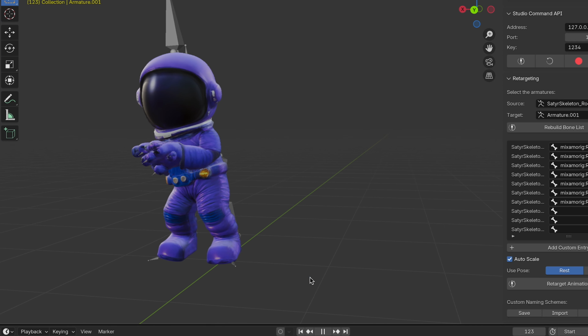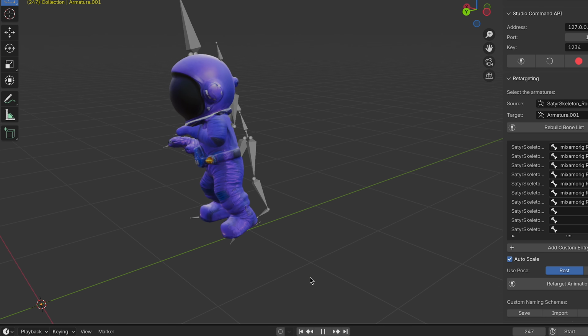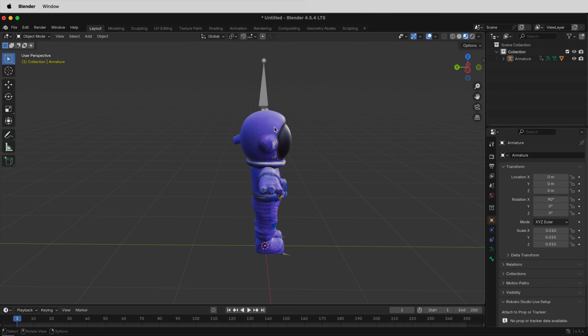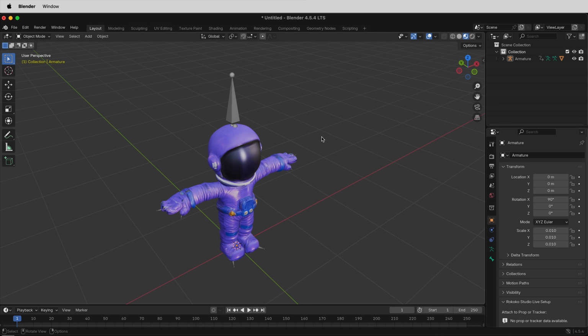How do you quickly retarget motion capture animations to an armature in Blender? Here I have a spacesuit armature that's in T-pose, but it doesn't have any animation on it. I want to use an animation armature that I captured with motion capture with the Motive and OptiTrack system and then have it go onto this character in Blender. How do I do that?